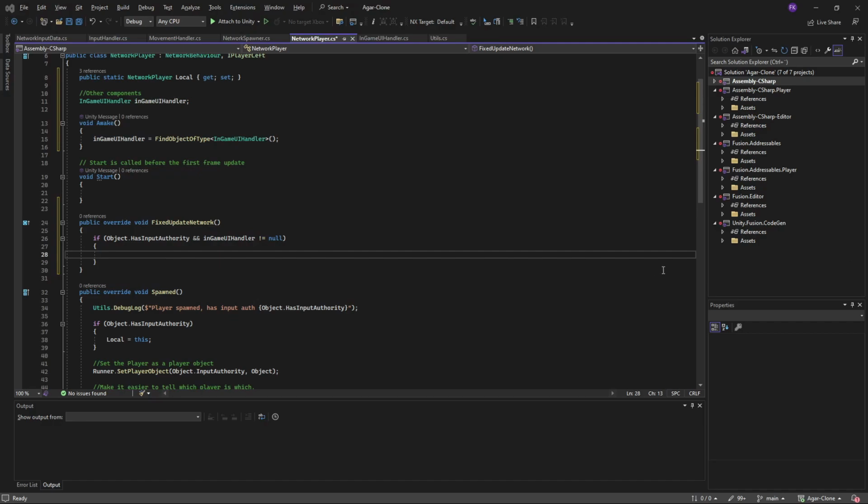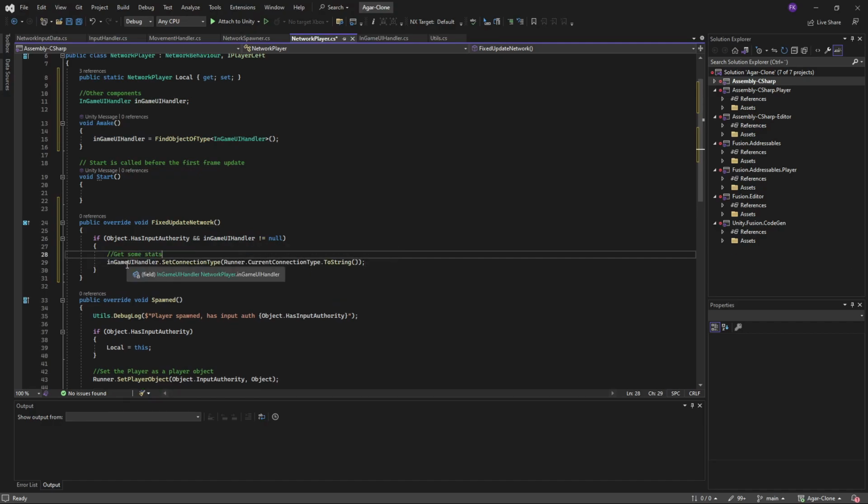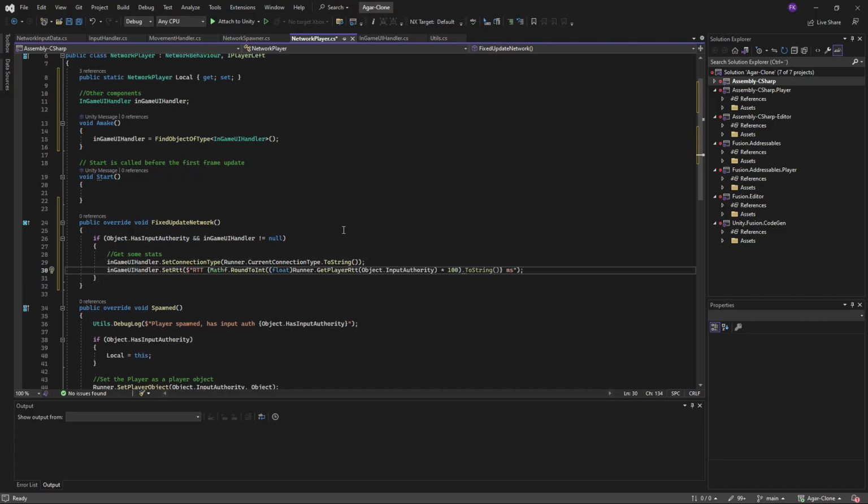So let's get some stats into that. We will use our function SetConnectionType, and we will take it from runner current connection type ToString. That will show what kind of connection we have, and then we will bring out the RTT, the round trip time. We will set the RTT string, and we will get the runner's player RTT for our input authority. We will multiply it by 1000 and round it so that we can get it in milliseconds. And we have a ToString here, but apparently it's not required.